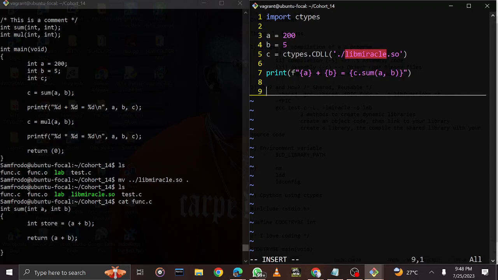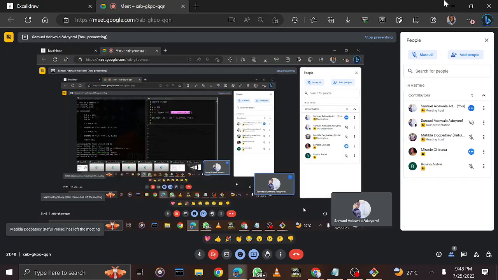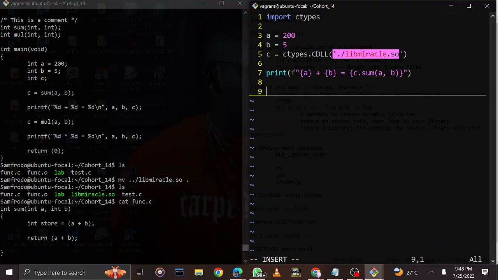So I'm using this c now, the variable called c, which has loaded my library. c has loaded my library using this function called CDLL, which is already defined in ctypes. So it has already loaded that. So I have access to everything that is defined inside my shared library. That's why I'm able to access sum from inside the library.